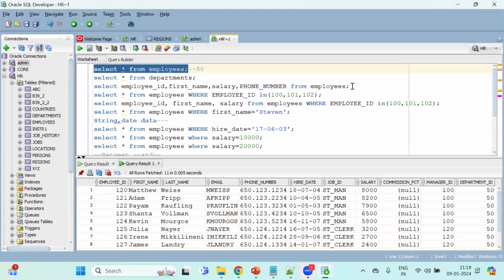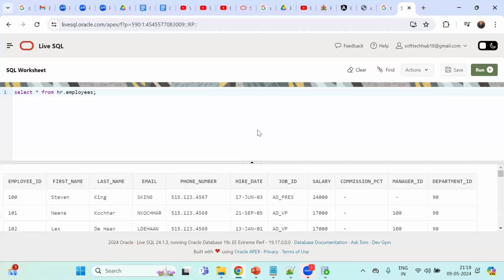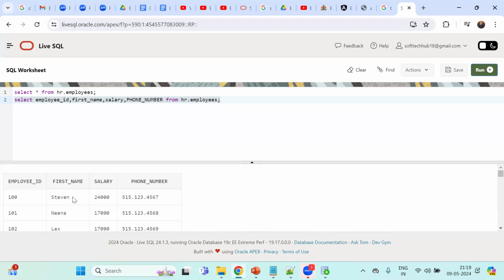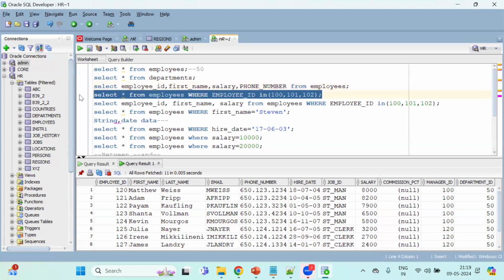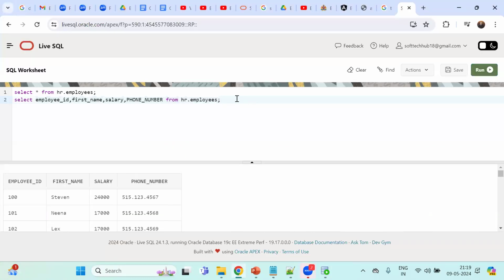Same thing for this one. HR dot table name, because this employees table is from HR. Select it and then run. You're getting employee ID, first name, salary, phone number. Then like this you can paste all and give HR dot employee. Is it clear, guys? Select all and then run.